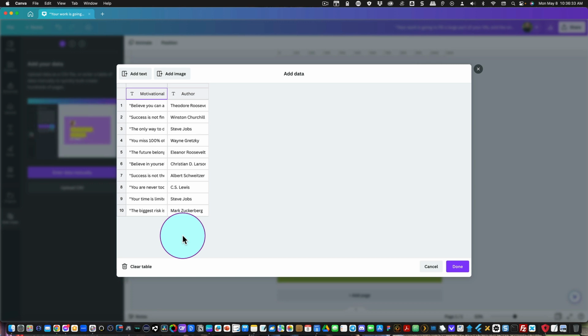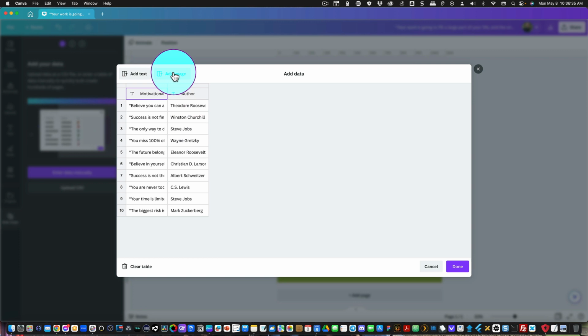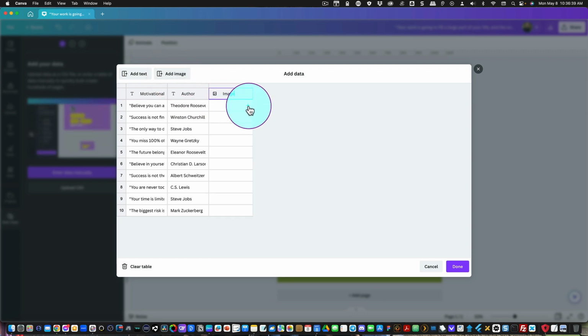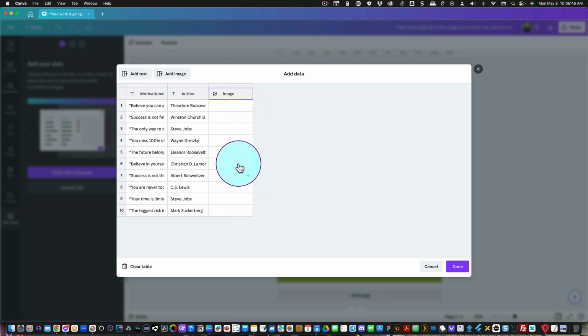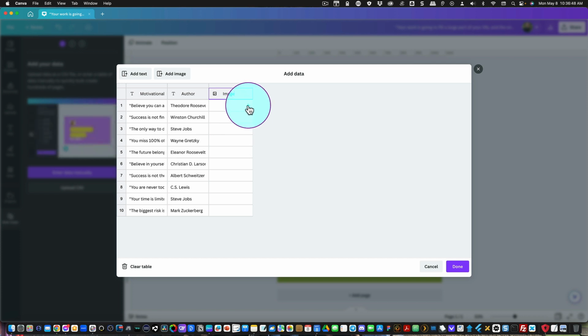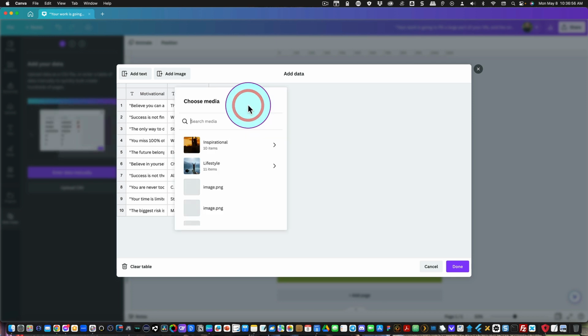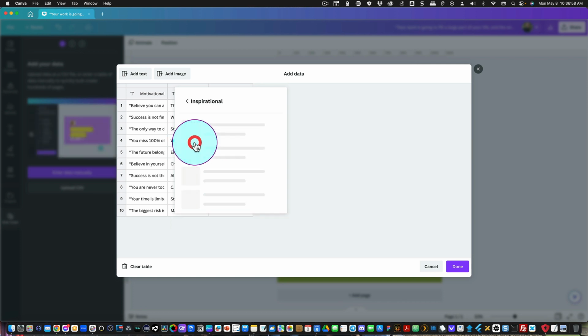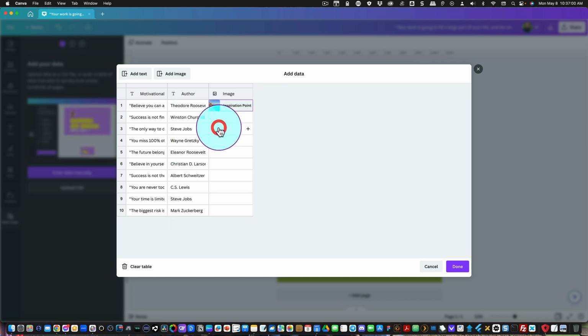You've already got your quotes and your author. The last thing you want to do is click on Add Image. Now this is something you're going to have to do manually. So when you do your 30, you're going to have to do this manually for 30 of them, but that's okay. Again, the images are the long pole in the tent, as they say. And it's worth it. So I'm going to click plus. I'm going to go to my inspirational folder because they're all in one spot. I'm going to click the first one.